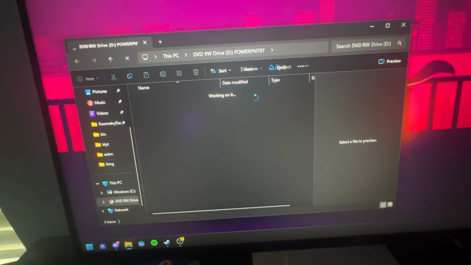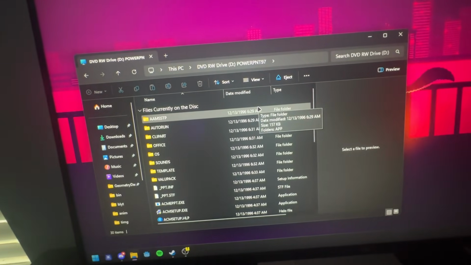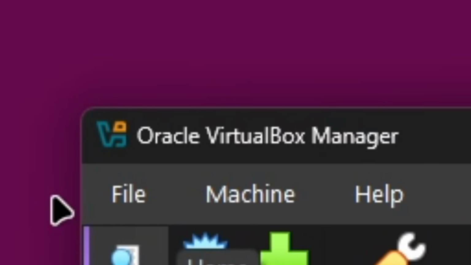The disc is taking a while to read, but I mean, oh, there it is. Yep, this looks like Office. Ooh, that thing is spinning. Do you hear that? You can't hear it anymore, but it was spinning, bro. It was spinning. Okay, so here we are in Oracle VirtualBox.